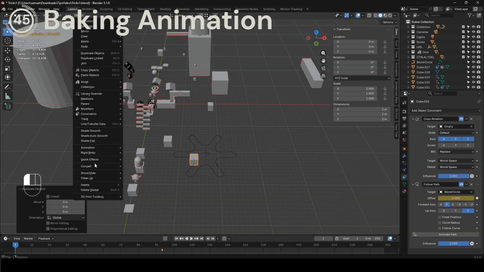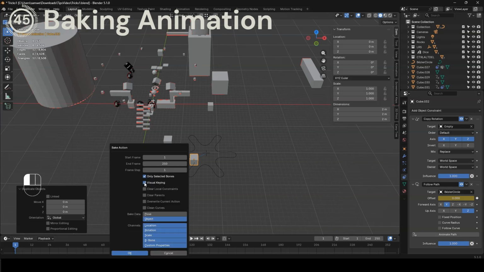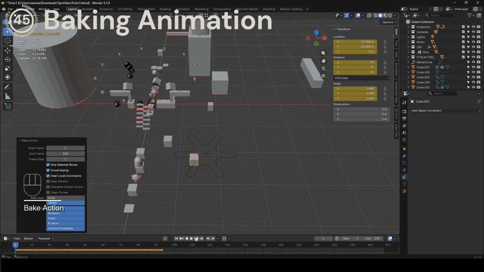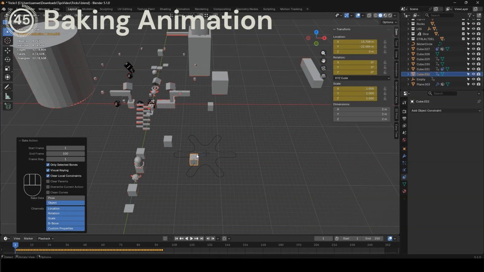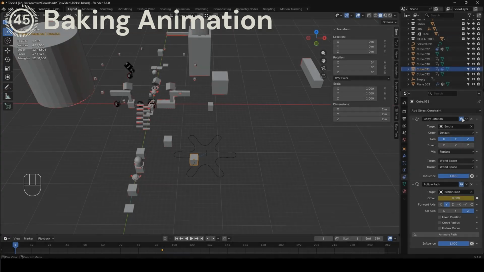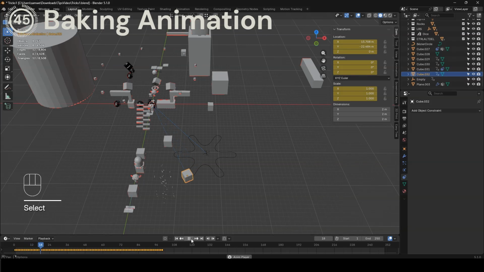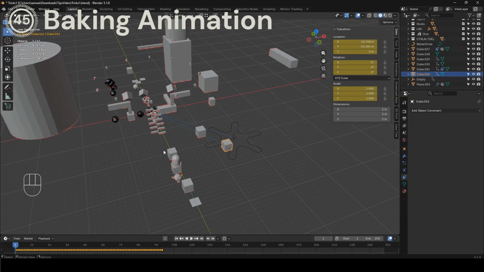Go to Object, Animation, Bake Action, and we want visual keying because we want the final thing that it does, and we want to clear local constraints because once we've done it, we don't want it to have these anymore, and then we're going to put our end frame to 100. So that should bake relatively quickly, and if we have a look at this, if we just cancel these out, that will go back to the start, and then this one should hopefully just play along because it's baked to keyframes. So definitely recommend doing that, especially if you have a lot of animations going on.